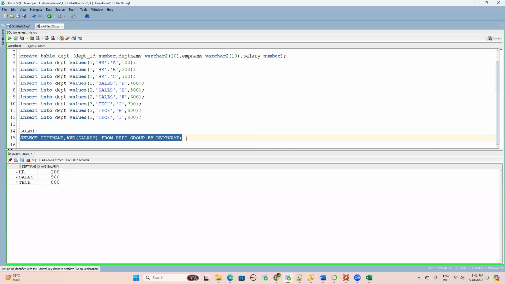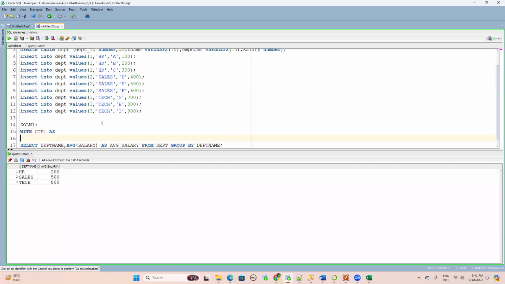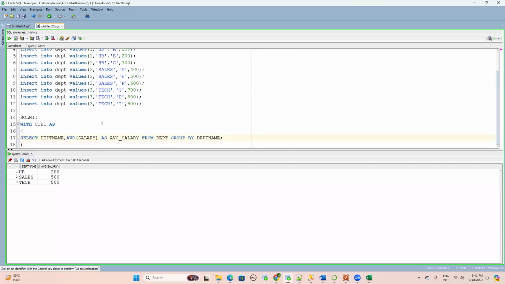When I execute this, you could see that we have derived the average salary for each and every department. Let me give it the alias AVG salary. Now what I will do is keep this in a CTE. That is why I have told in each and every batch, CTE is very important, guys.